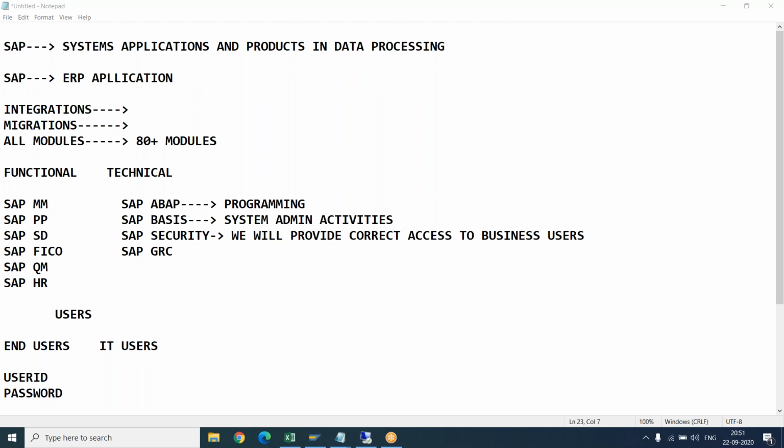Sorry for the disturbance. Without user ID and password, we can't log in to the SAP system. We can log in to any SAP system by using user ID and password. So who will provide these credentials? Who will provide this user ID and password? The security consultant. We provide them.